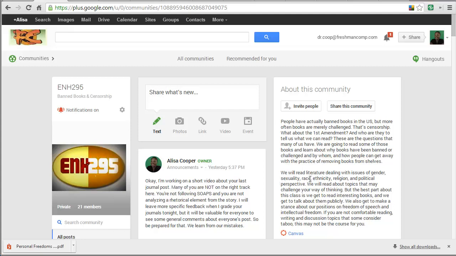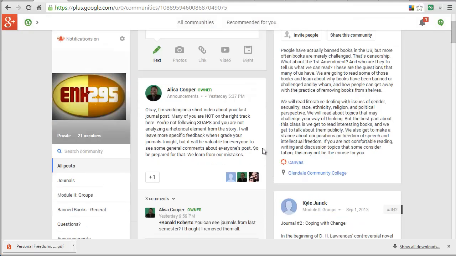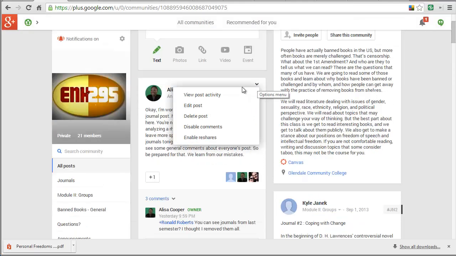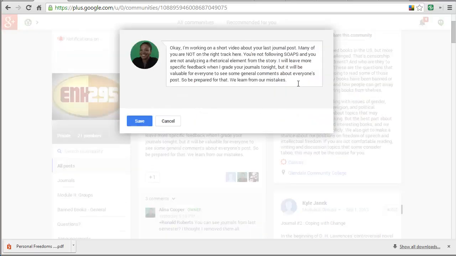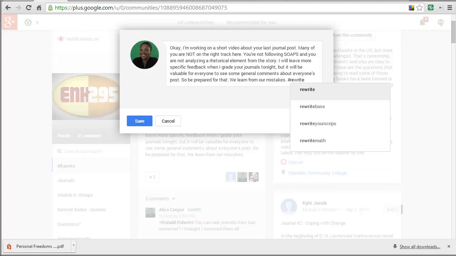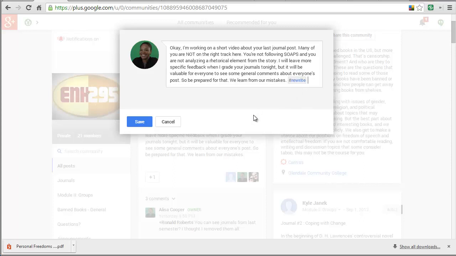Okay, so last thing is when you do a rewrite for journal number 2, make sure you edit your post. And to edit your post, just hit this drop down menu and click edit. And then make sure that you add the # rewrite. And that will let me know that you are rewriting this post. Okay?